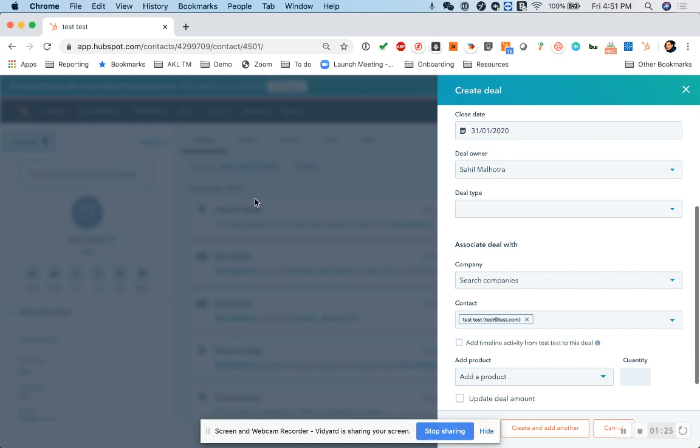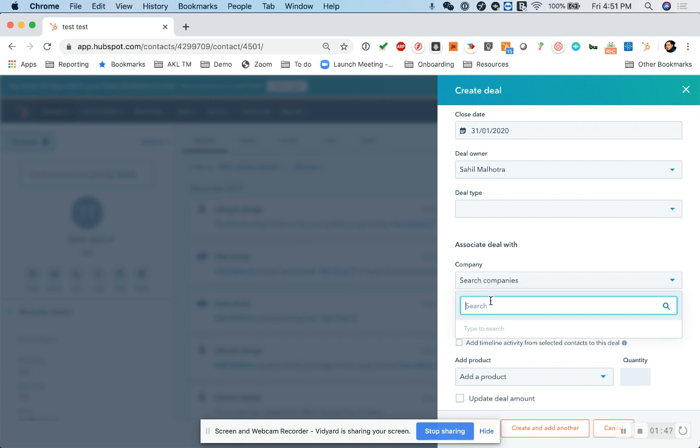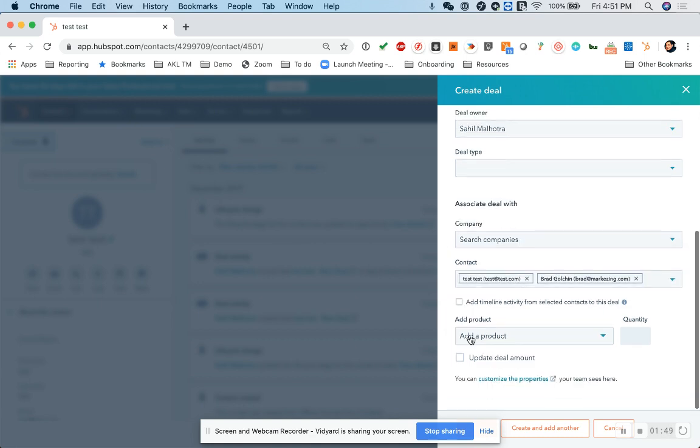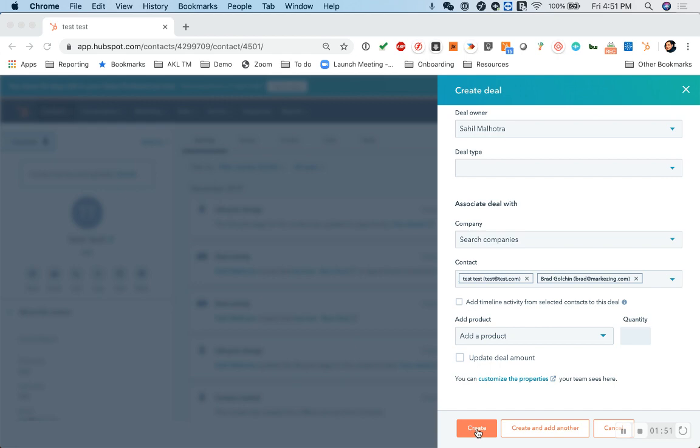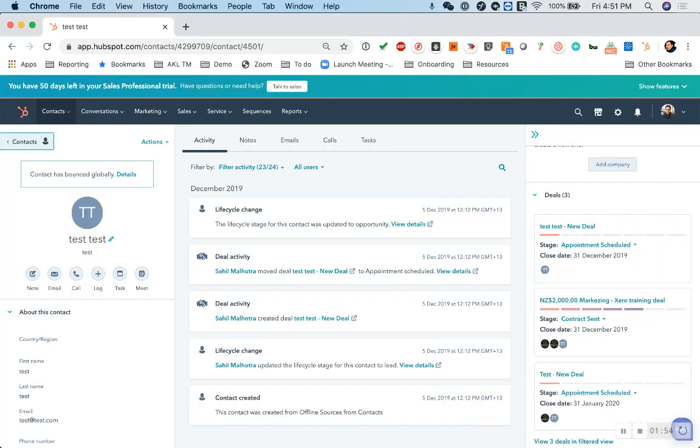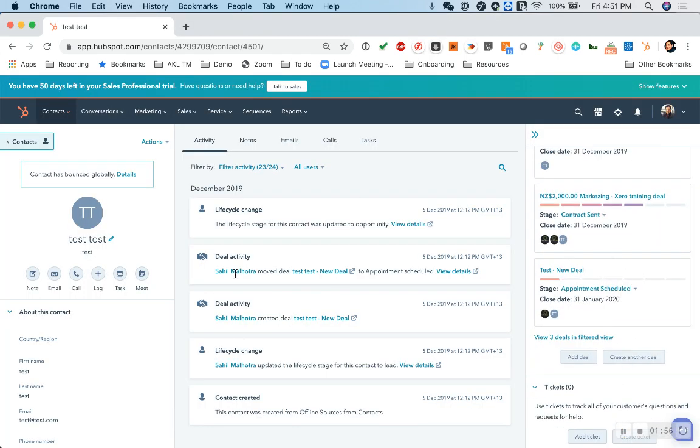By default, because we are in the contact record already, the system will automatically select the contact here under the deals. Now we can remove this if you like, or we can also associate this with another contact within the system. Same thing with the companies. We can allocate this deal to one company or more. And when we hit create, it will create a different deal under the same record.